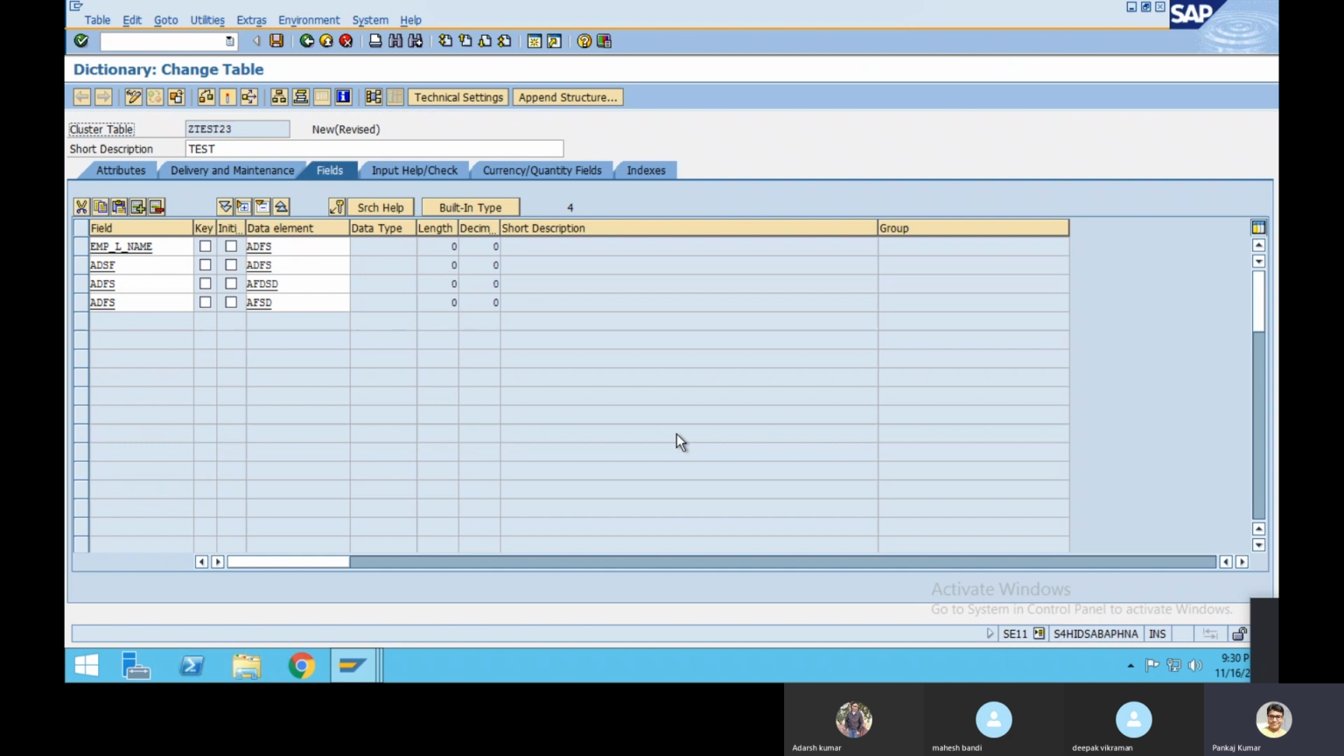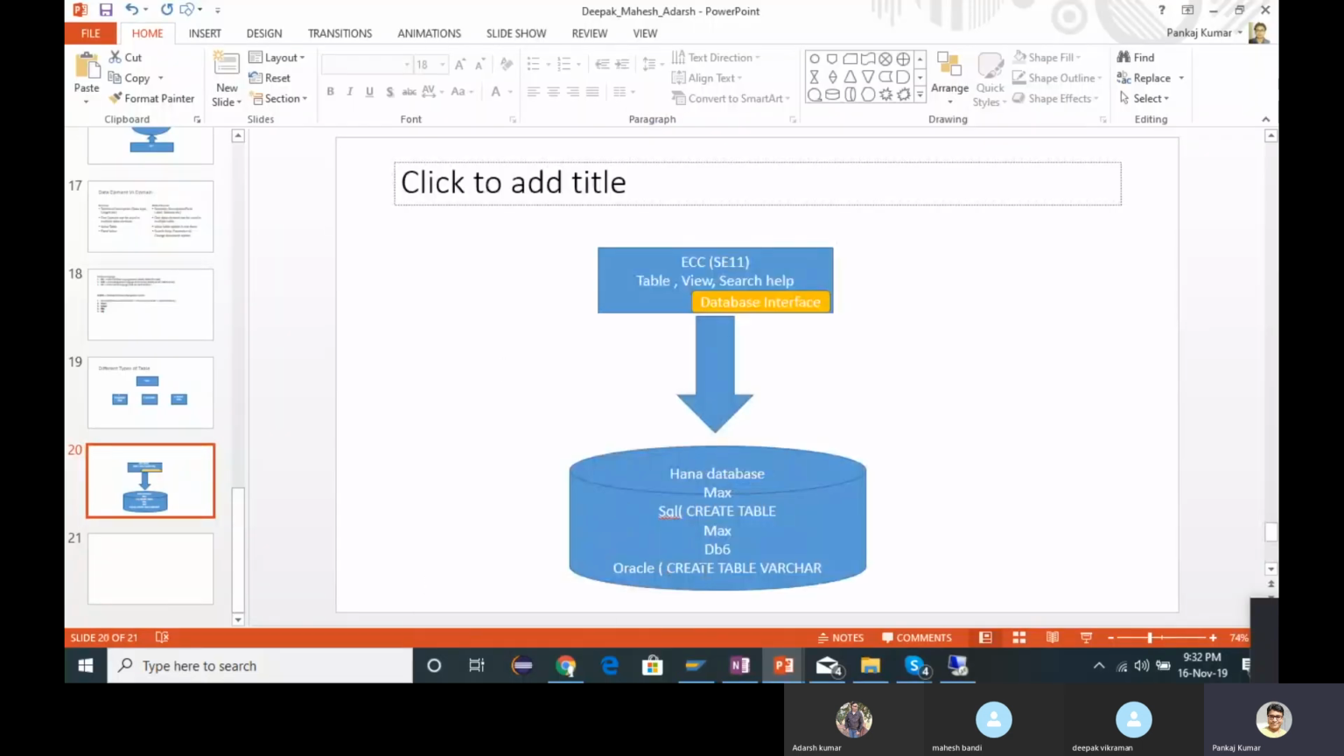Coming forward, I will tell you about the transparent table. There is a reason behind telling all these stories, so that you can understand the meaning of transparent table, pool table, and cluster table. Here I will tell you the difference. When you create the table at SE11, as in ECC, if that table is a transparent table, the same table name with the same fields gets generated in the database also.